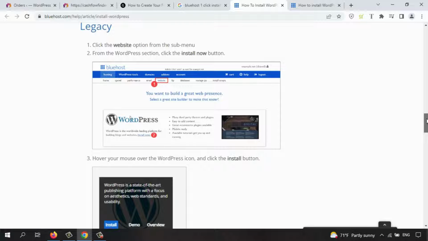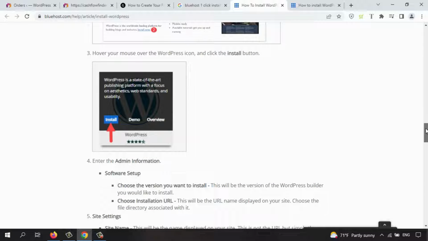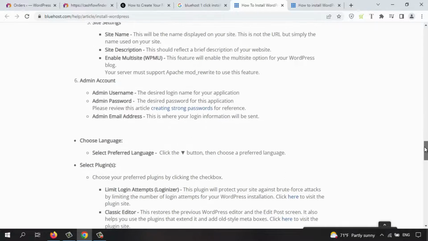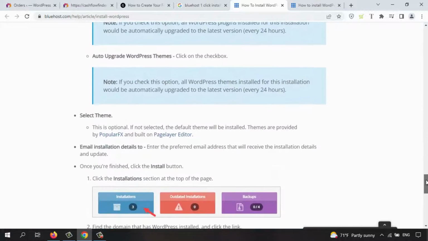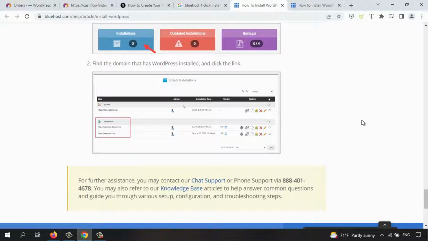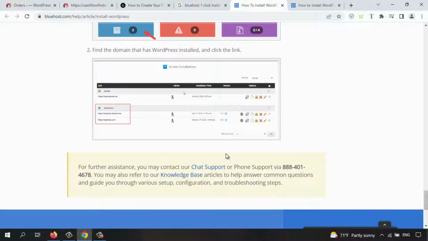We will install some plugins, so we will add some plugins. And of course, you need to do that yourself. So just take your time and learn how to install WordPress. It's very easy, just believe me. And if you have some questions on how to install WordPress, you can just click on chat support on Bluehost, and you can also refer to their knowledge base articles to find some important answers to common questions. So it will guide you through various setup, configuration, and troubleshooting steps.